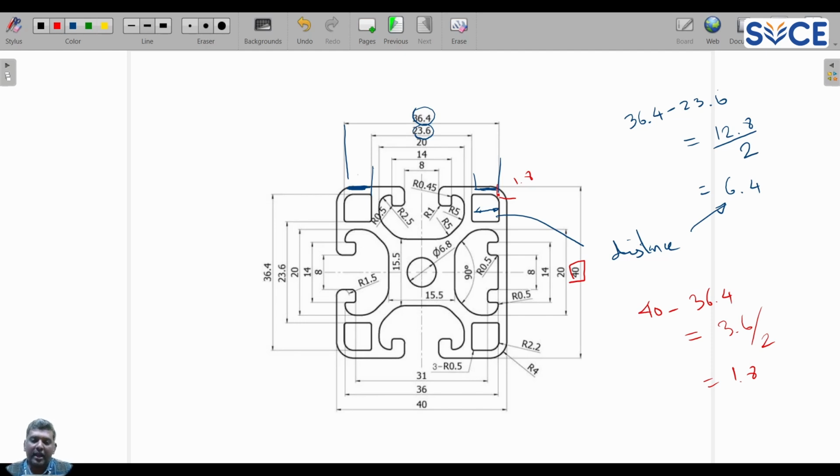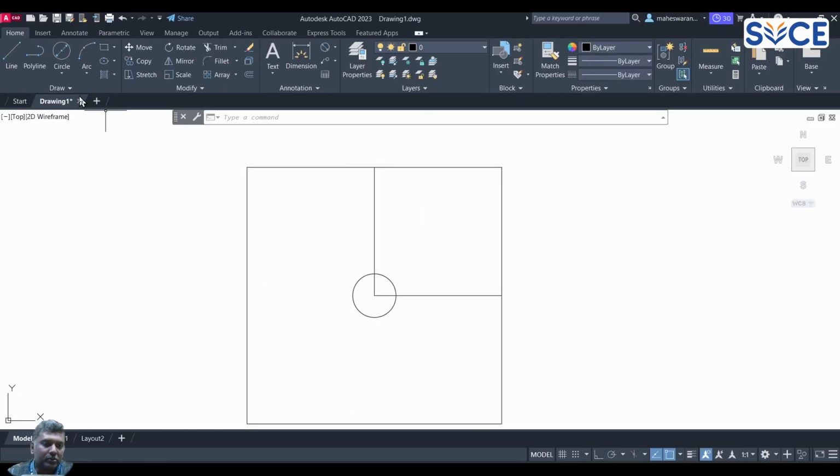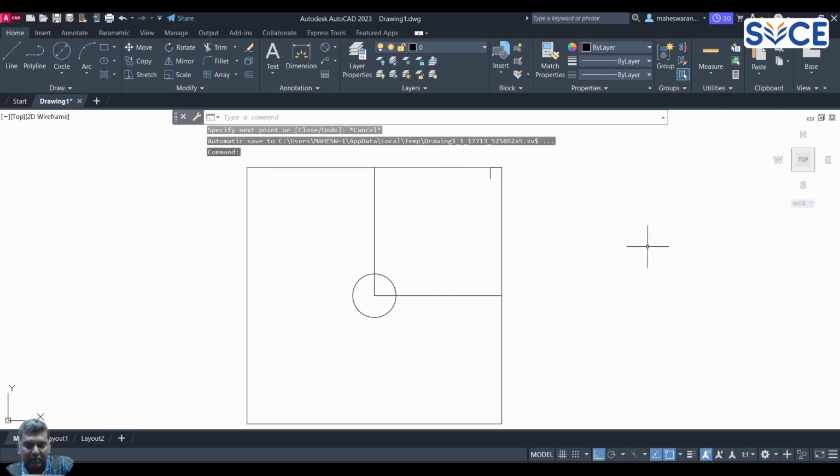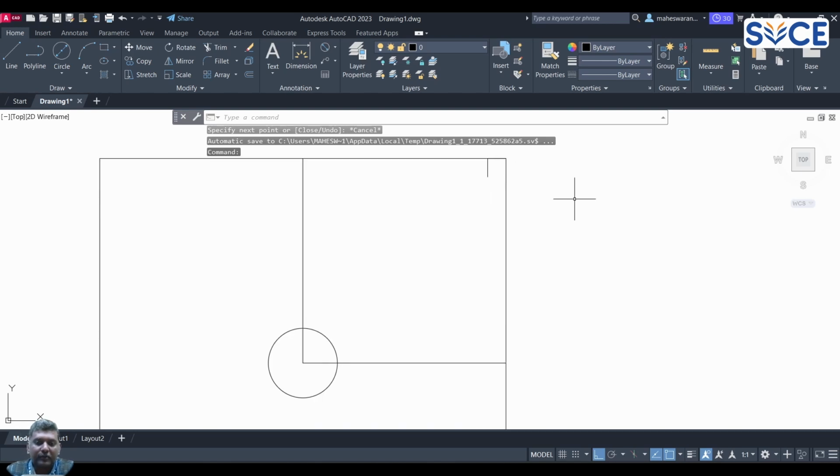So to locate the corner point of the square, I have to identify the distance. Horizontal and vertical is 1.8, 1.8. Then the distance of the square is 6.4. Let me go for it. So let me go for a line. From here, I am going to draw, make sure my ortho is on. I am going to draw a distance which is 1.8. Similarly, downwards, I am going to locate 1.8. Okay, so let me press escape. So this is the corner point of the square.